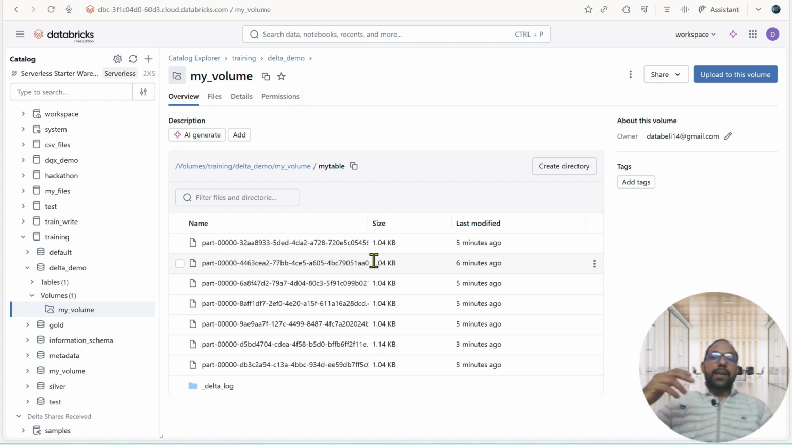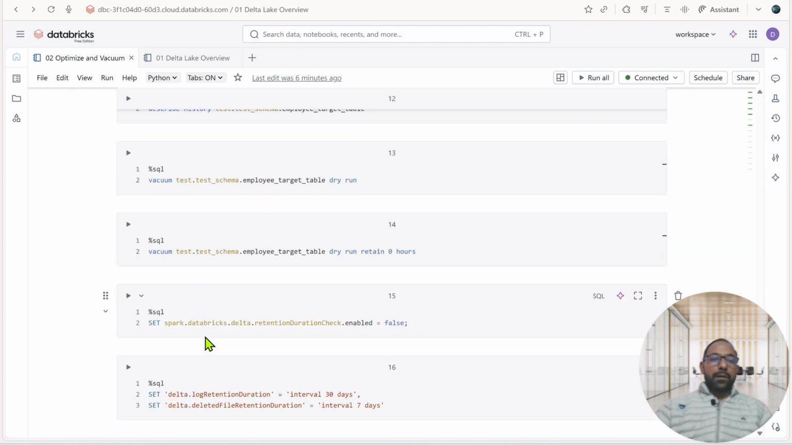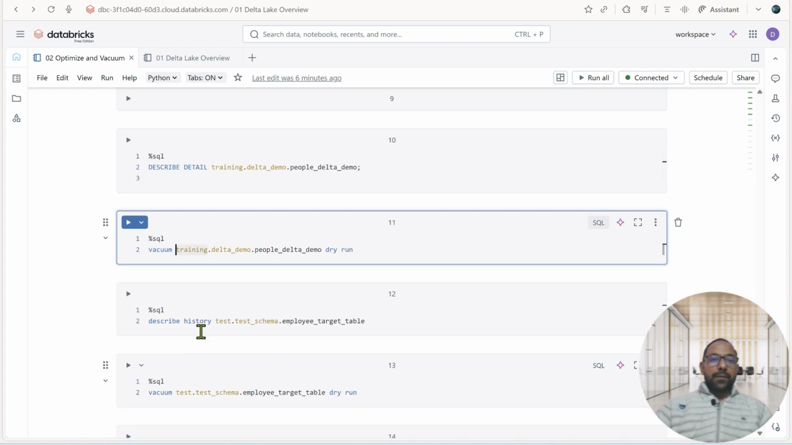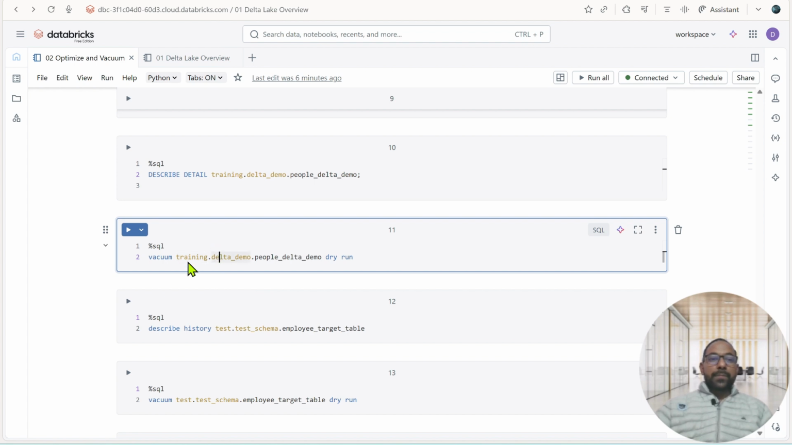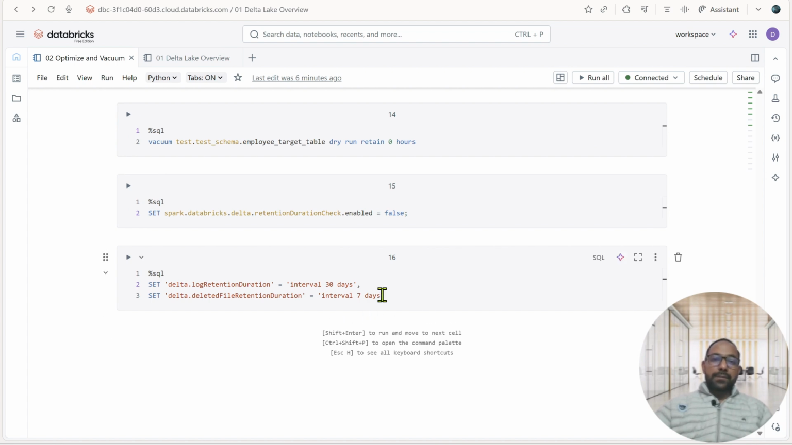So in case we are getting so many updates and deletes, after some time we will want to clean things up. That is where the vacuum comes into the picture. If we run vacuum on any particular table or any particular location, then what it will do is clean up the data which is older than the specified value. The default value is 7 days.